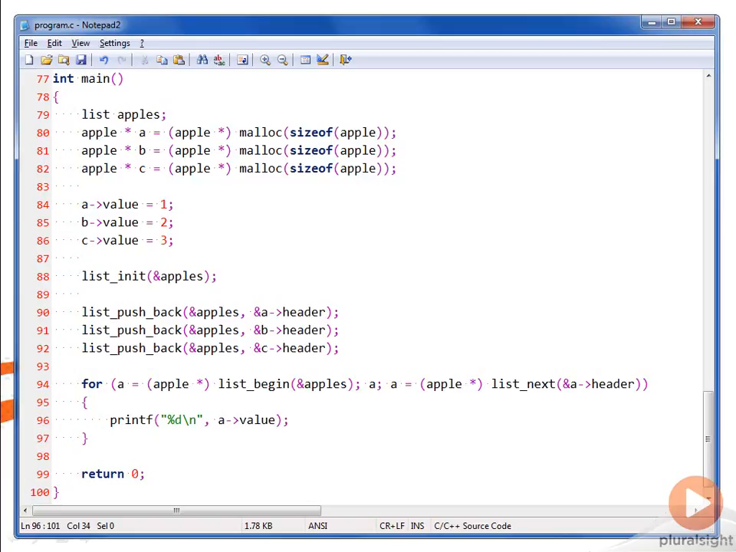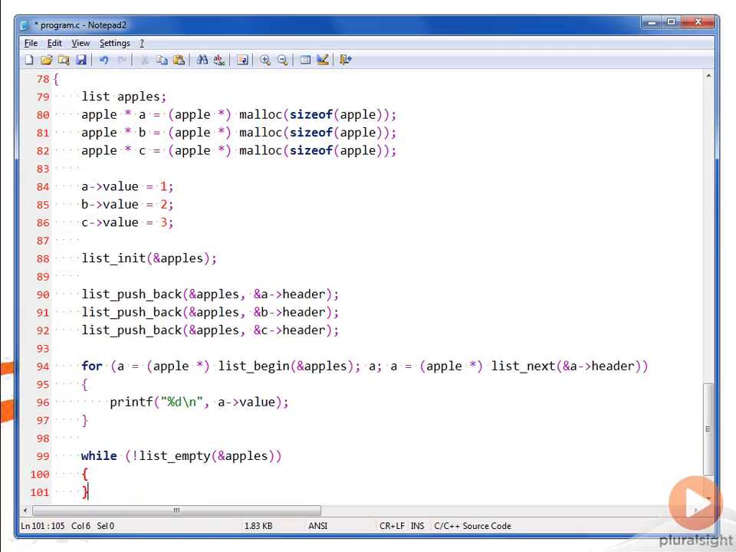A simple approach is to use the while loop to loop until the list is empty. We can use the negation operator to express this using the listEmpty function. Notice that the negation operator essentially makes this while loop say, while the list is not empty, do this. Inside the loop, we start by popping an element from the list. Since we know at this point that the list is not empty, we can safely make this call.